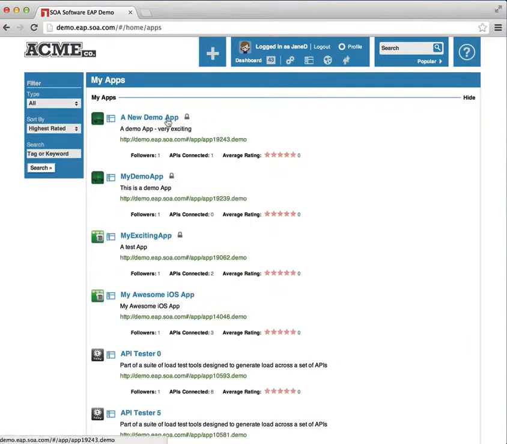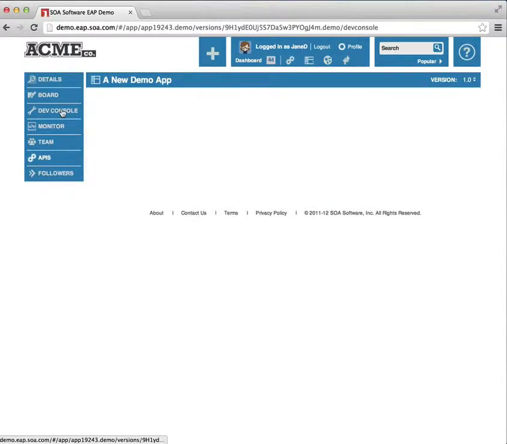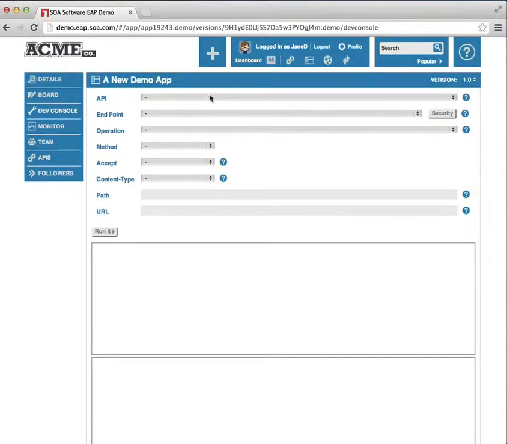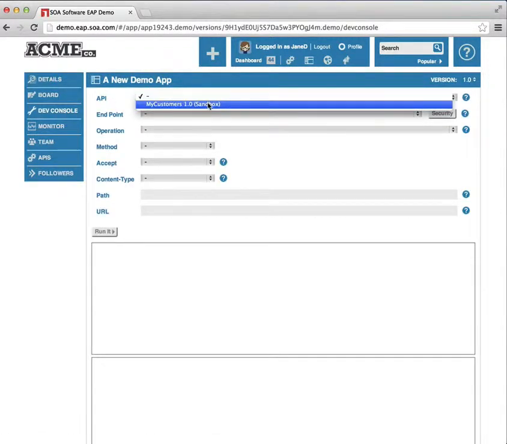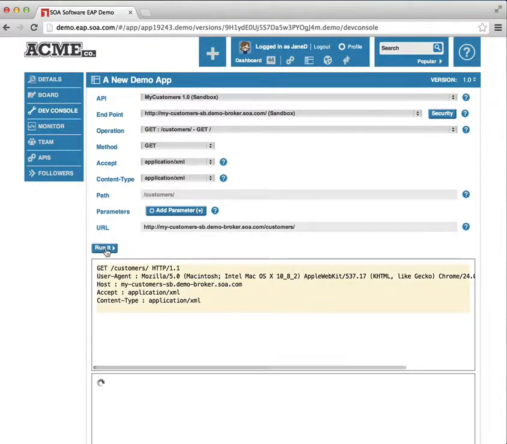So if I come back and look at my app now, and look at the APIs that it's consuming, there's only one, My Customers API, and it's active in the sandbox environment. Now what that allows me to do is use my developer console, which is a test tool in the context of each app. I've requested access to the My Customers API, and it fills in information. I'm going to use the list method, which seems reasonable, and I'll send a request.